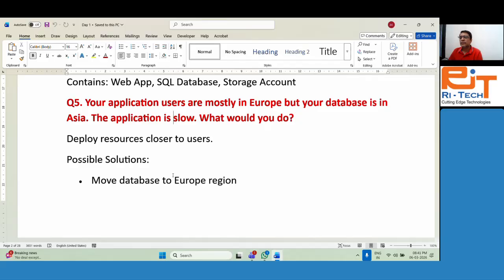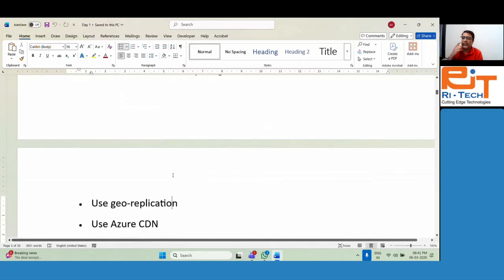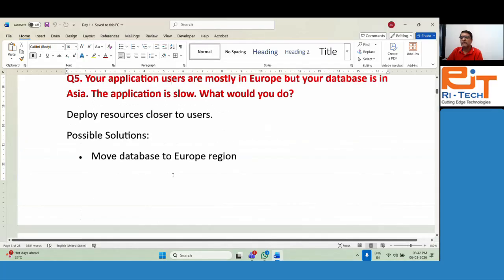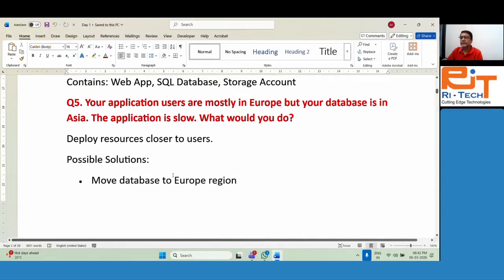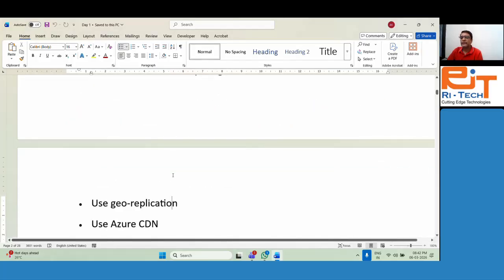Possible solution: move the database to the European region. That is one option, the simplest option. Another option is to use geo-replication, which will help you replicate data across multiple regions. Or you can use Azure CDN, Content Delivery Network, which will cache the data and improve the speed. The first preferred option is always to move the database to a user-specific region. But if your users are scattered across multiple regions, then we can use geo-replication.